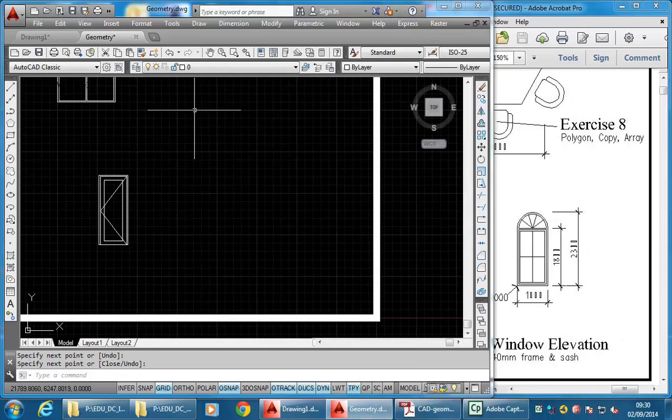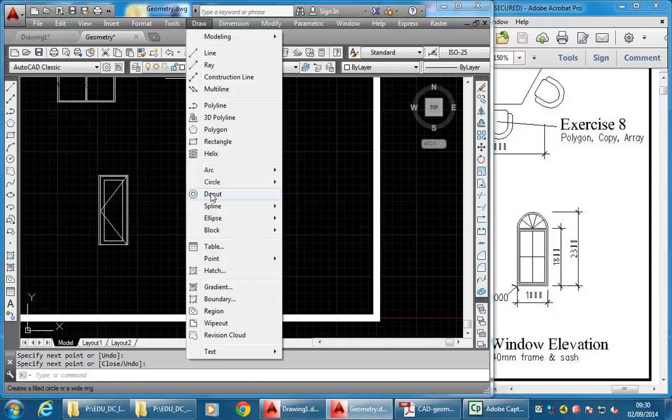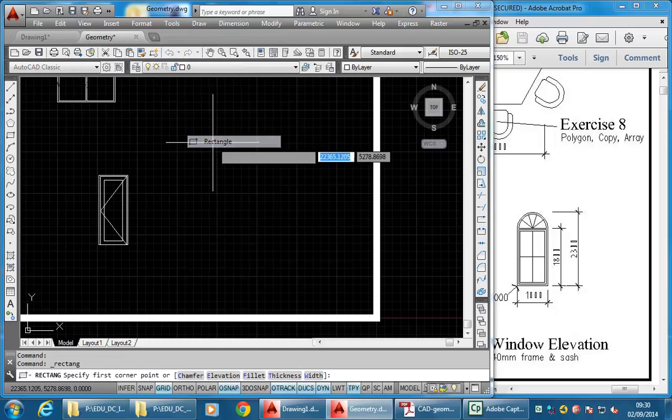And then finally the last window is basically drawn in a similar way to the others, but with the addition of that arc at the top. So there are a couple of ways of drawing that arc, but it's very similar to what you've done in the earlier exercises. So there we go. So again, just drawing a rectangle to begin with.